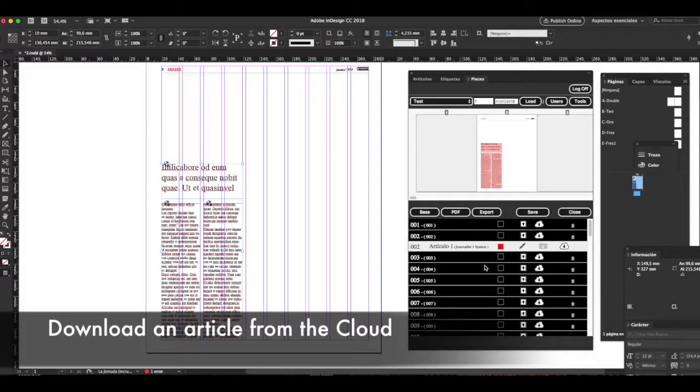Now we go back to our InDesign and we can download from the cloud the text written in InCopy.